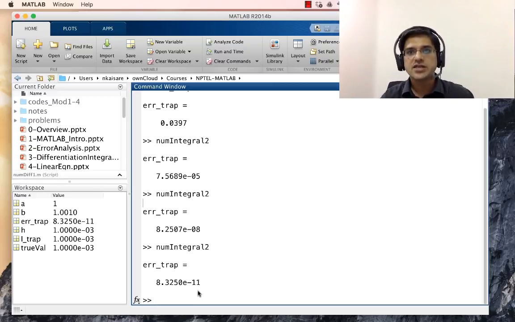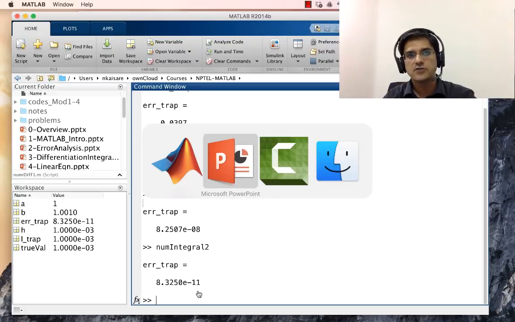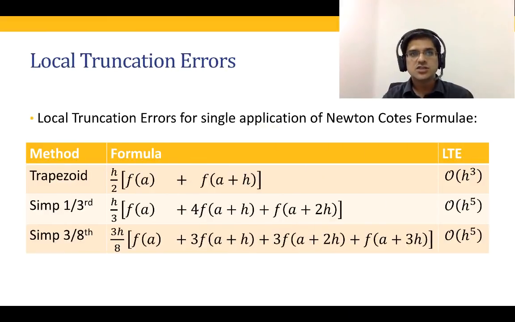So as we decrease the step size by a factor of 10, the error improves by a factor of 1000. The error goes down by a factor of 1000, and that is because the trapezoidal rule is h to the power 3 accurate. So this particular slide itself summarizes what we have covered in the lecture today.